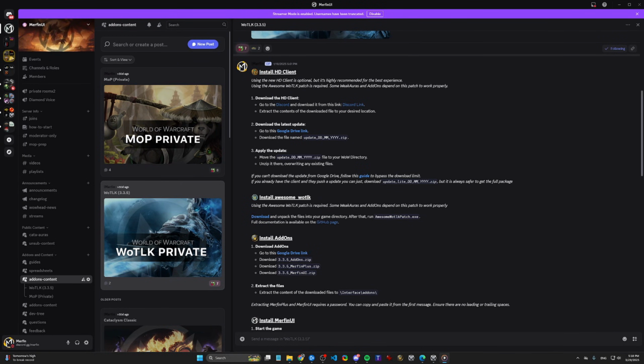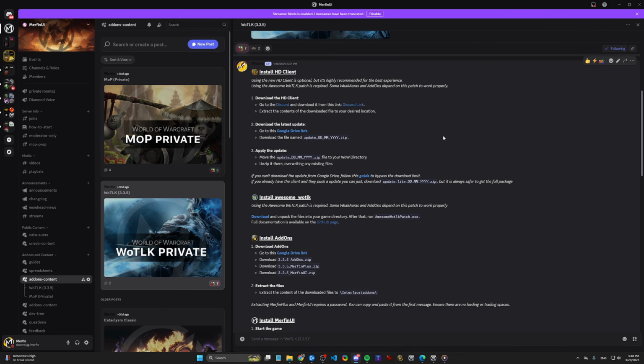Before we even start downloading add-ons, I highly recommend using an HD client and installing the Awesome Lich King patch. The HD client is optional but very recommended. The Awesome Lich King patch is required. Some of my WeakAuras and add-ons depend on it to work correctly. This patch adds additional API functions for working with nameplates. It's not considered third-party software and is fully allowed on servers like Warmane.